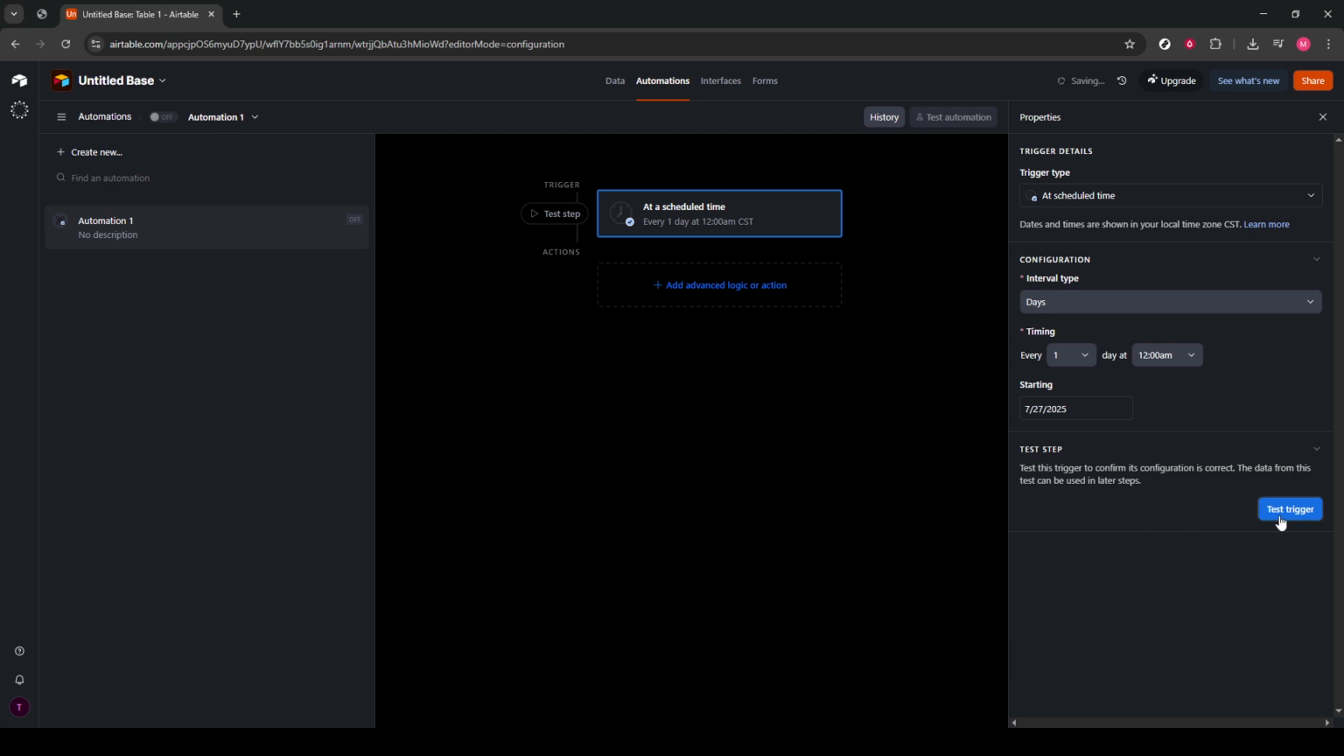Before proceeding, it's a good idea to test your trigger to ensure everything is set up correctly. Find the Test Trigger option and click on it. This will give you a quick overview of whether your setup works as expected. If it does, great, you're ready to move forward.